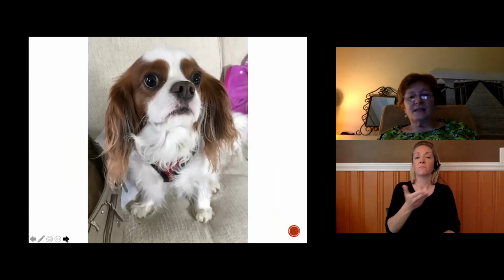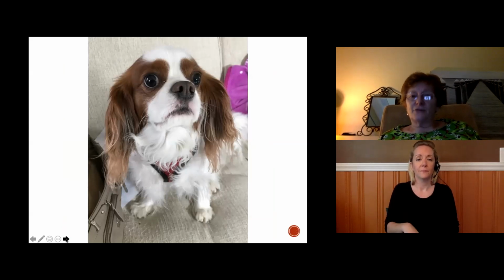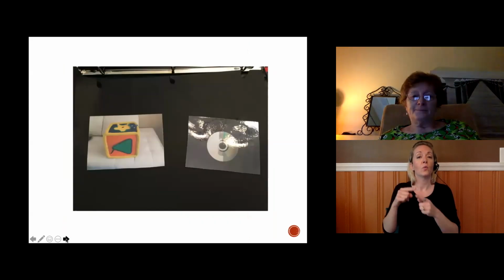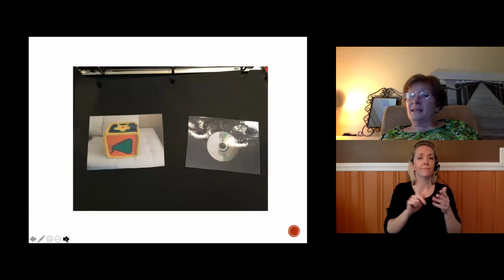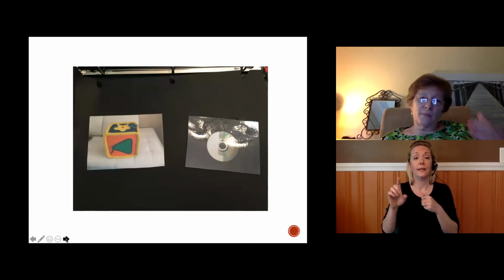Had to put this in. Wrigley's just too cute, but this is a different child's pet when we are naming people in the house. These are photos of a child's favorite things, a CD and a musical cube for making choices.